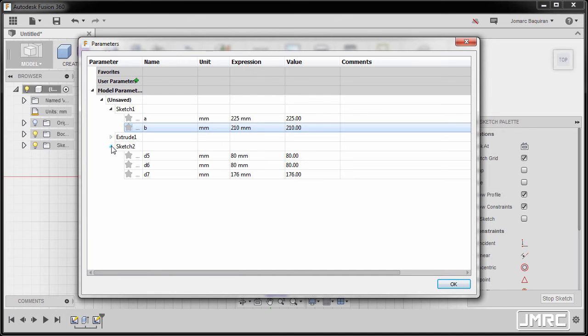Next, I'm going to go to sketch 2. So if you remember, our C is 176. So selecting D7, I'm going to type C. Notice that it turned into red, meaning Fusion 360 doesn't allow the name C. So I'm going to type C once more. So now it is in color black, meaning it's okay. So selecting OK.